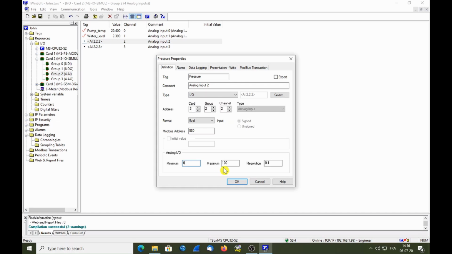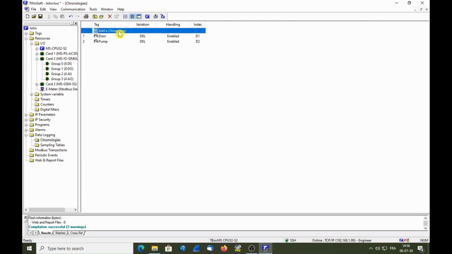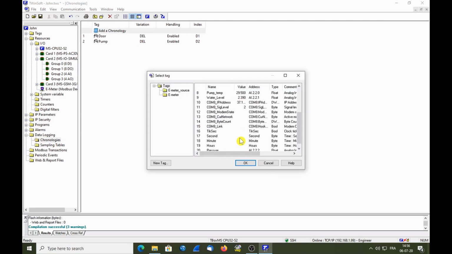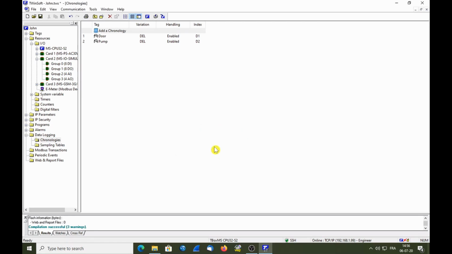It varies from 0 to 25 with a resolution of 0.1 bar. This tag, I will declare it into chronology. At the chronology, I select my new tag pressure and I select a variation of 5 bars, up or low. That's it for chronologies, but like that you can also define as many digital and analog tags.